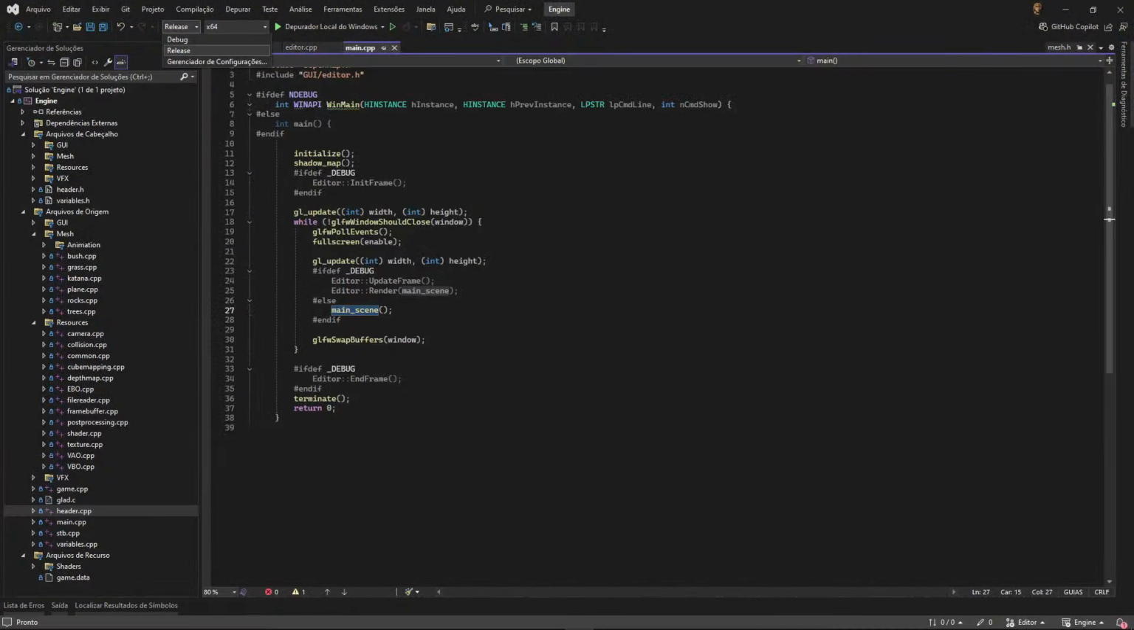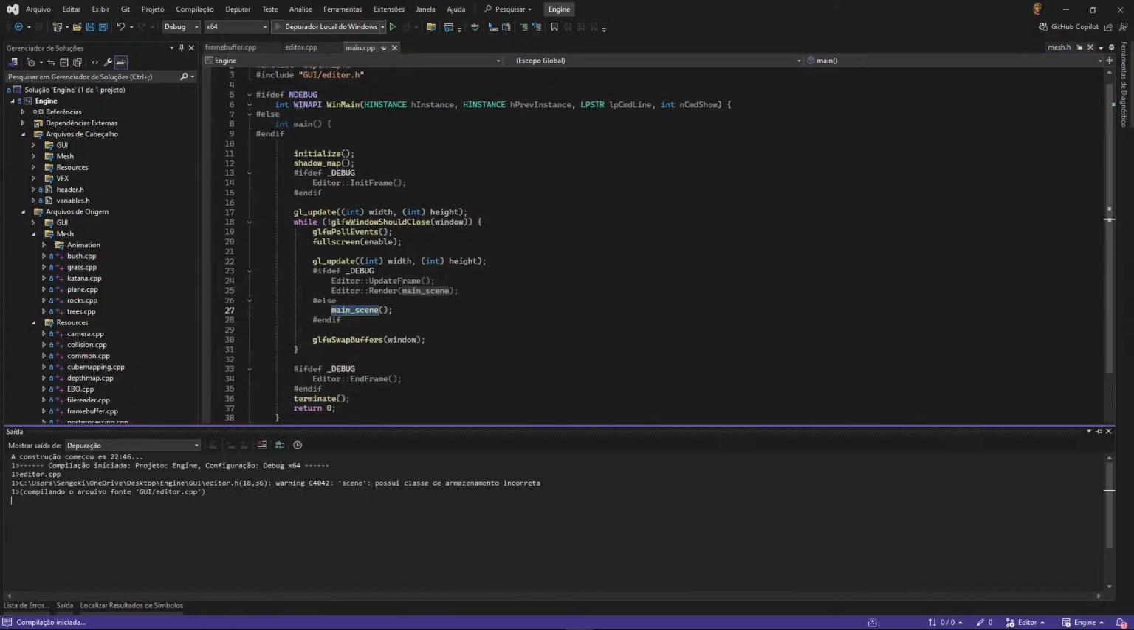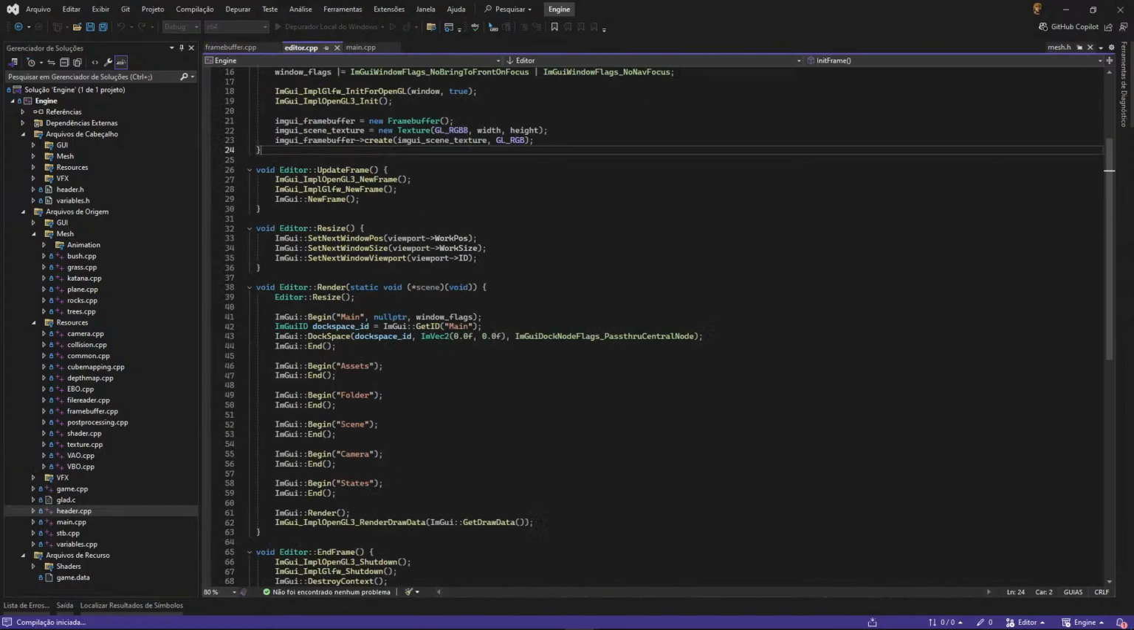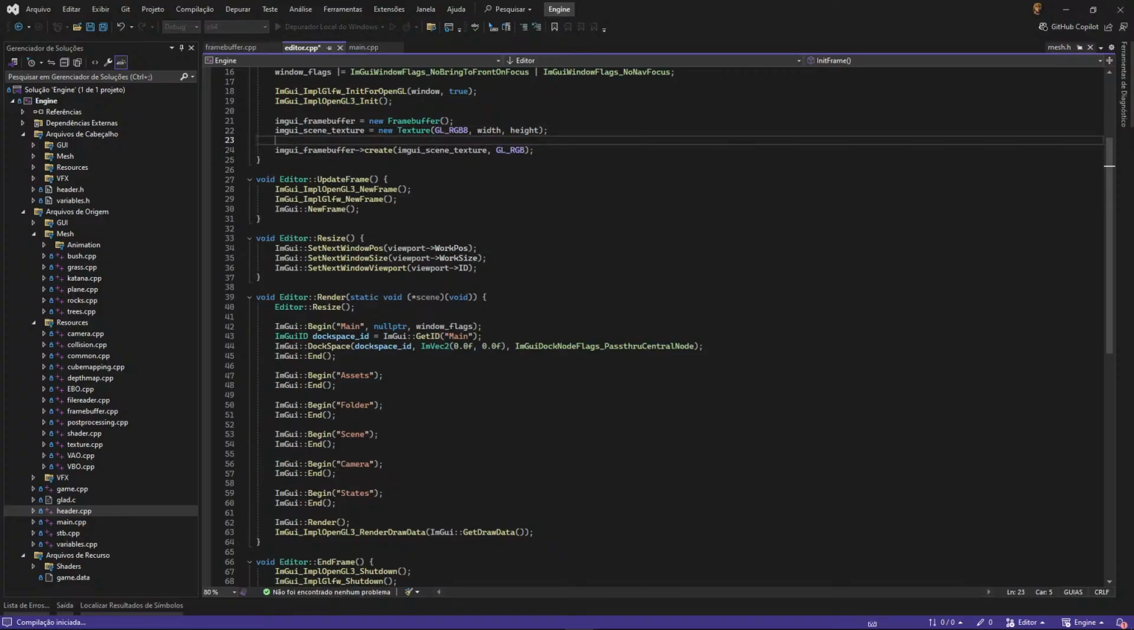Also remember, I need to put this on debug to see if everything is working properly here. Oh, I forgot to bind here. GUI frame buffer bind.